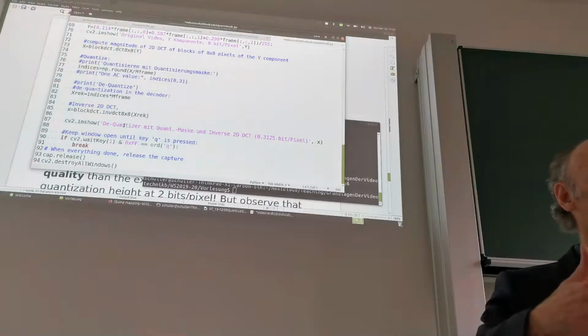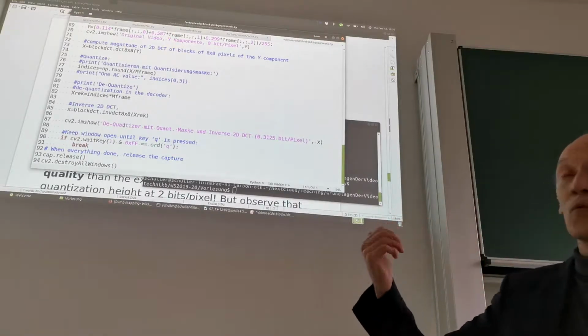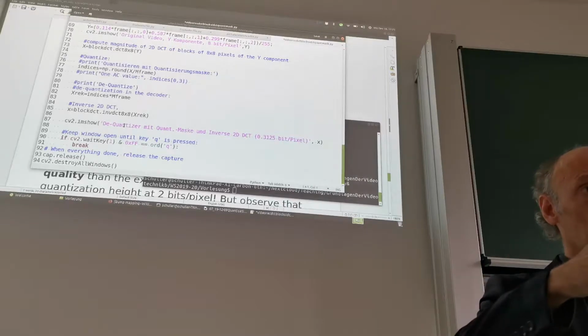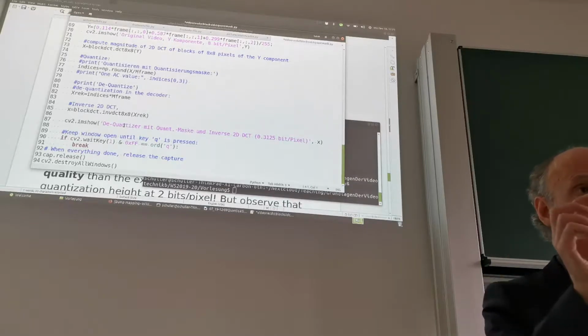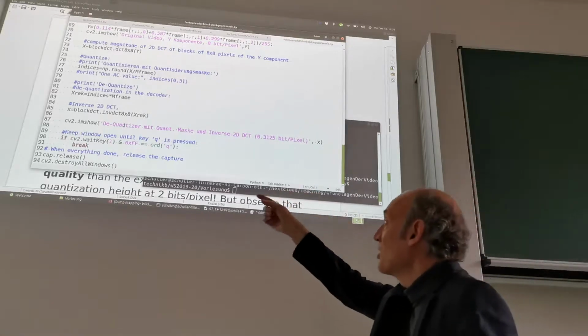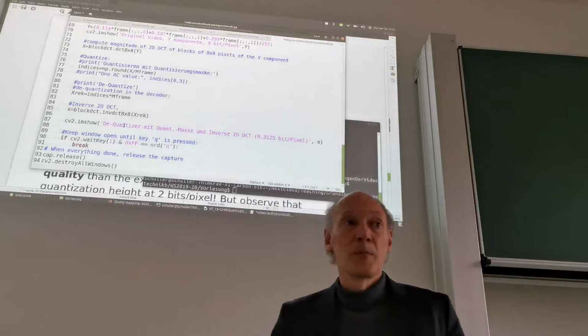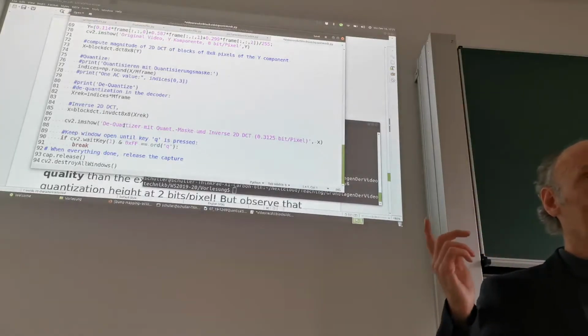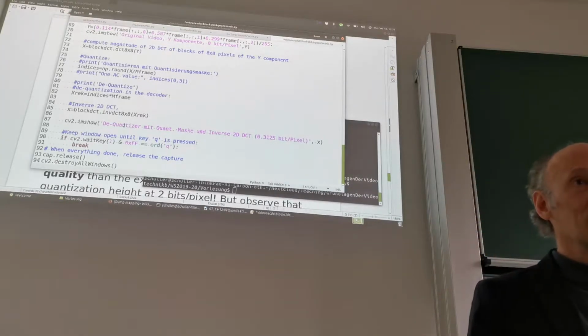We don't have the ranges. Remember, before we had the range of -2 to 1 for our quantization in order to fit it into 2 bits. Here I'm just doing the quantization, but the indices are not limited. I'm not doing any limitation of the indices here.